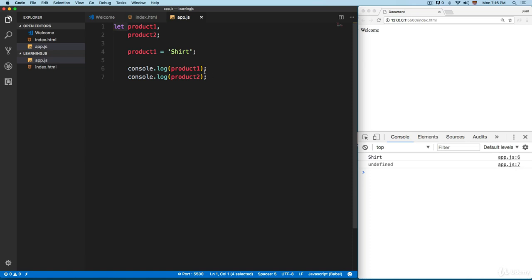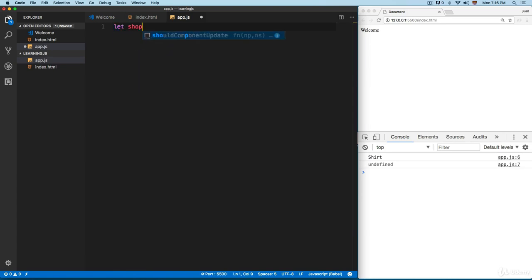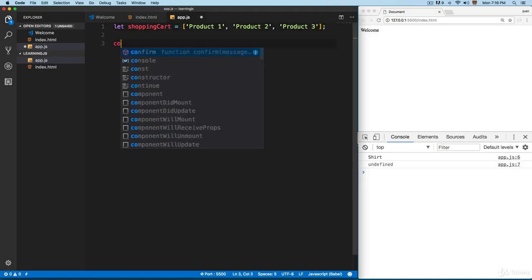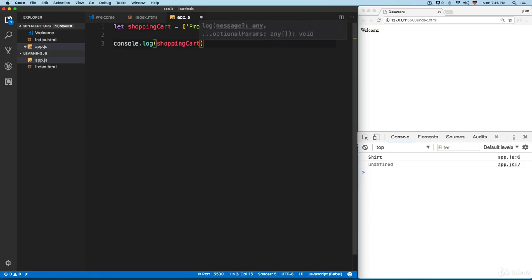So the main difference between var and let is that with var, you can redeclare the same variable, and with let, you can only override the value. And finally, variables can hold also arrays. For example, I'm gonna add a new variable called shopping cart, and it's going to be equals to an array. We're gonna see arrays in the upcoming videos, but you can add something like product1, product2, and product3, and send this value to the console, shopping cart.